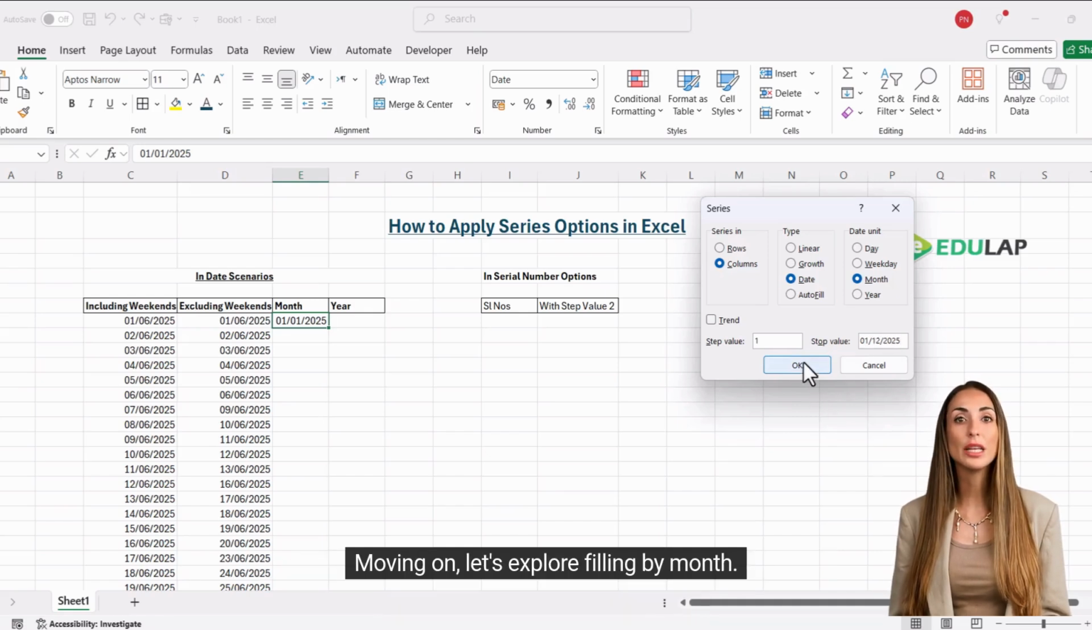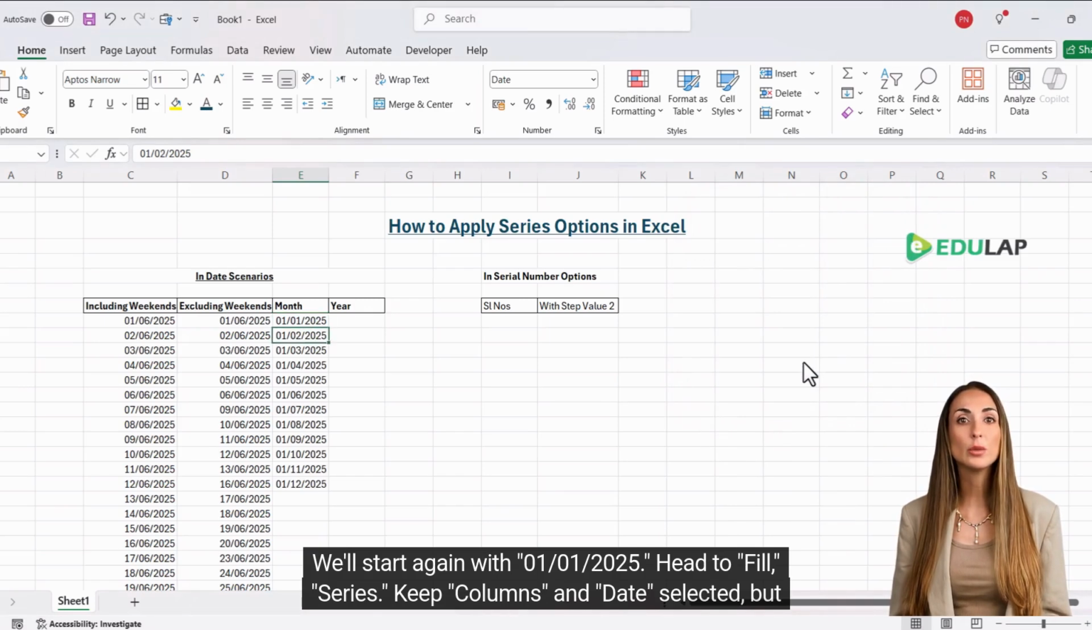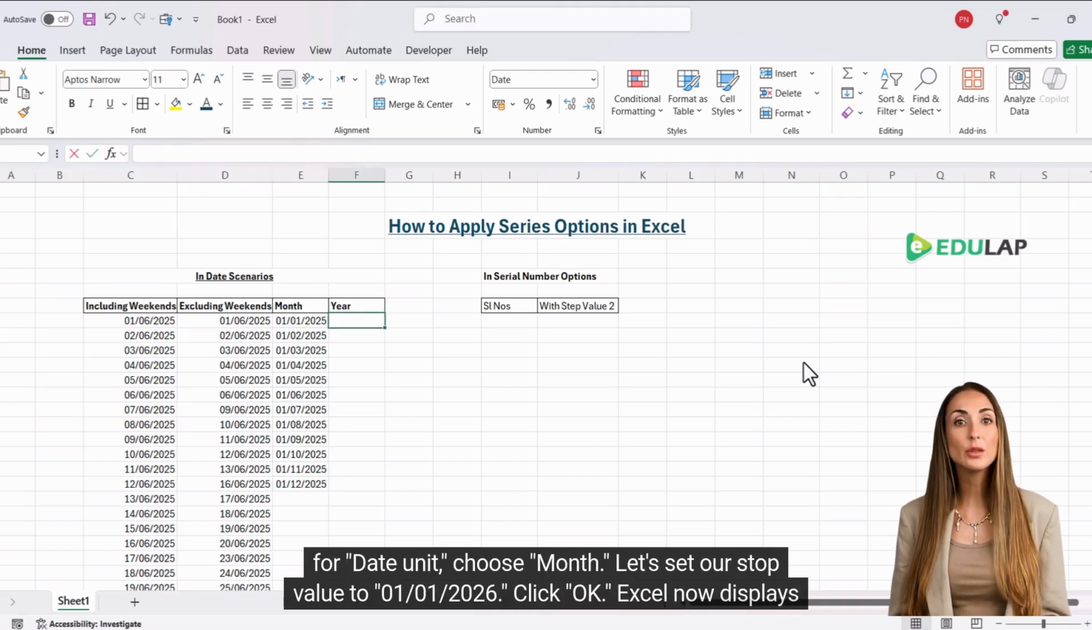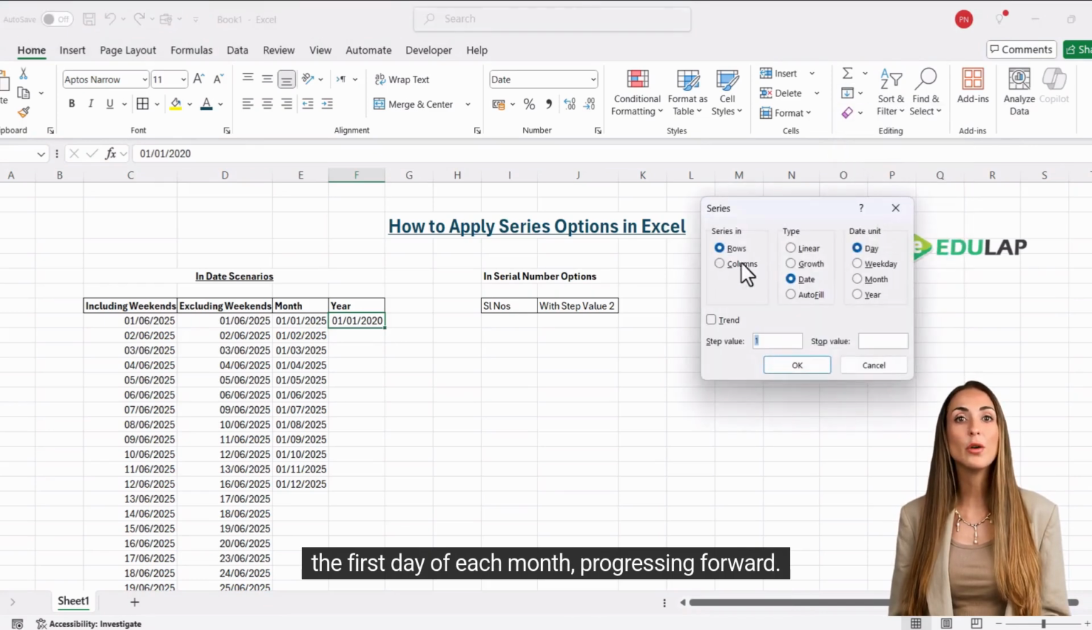Moving on, let's explore filling by month. We'll start again with 01/01/2025. Head to Fill, Series. Keep Columns and Date selected, but for Date Unit, choose Month. Let's set our stop value to 01/01/2026. Click OK. Excel now displays the first day of each month, progressing forward.